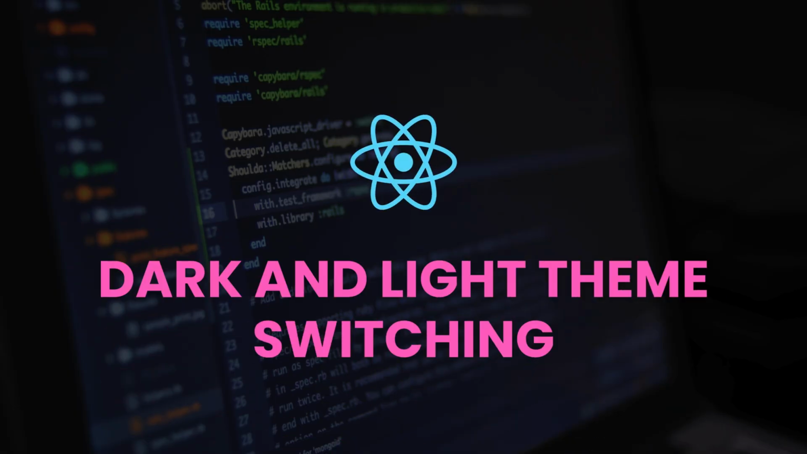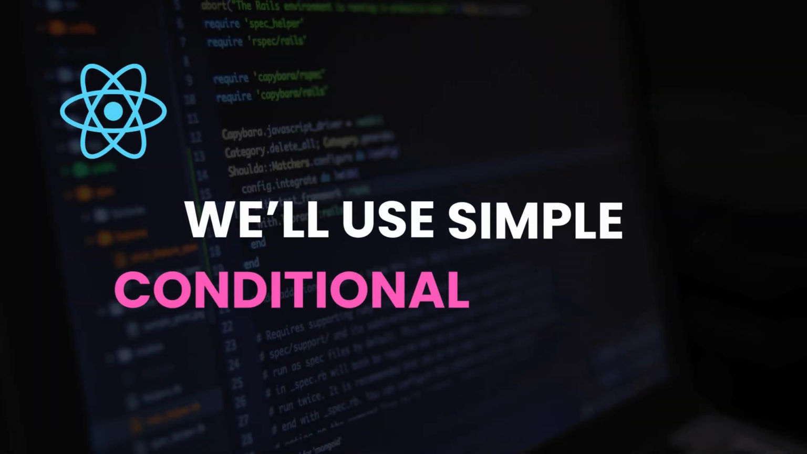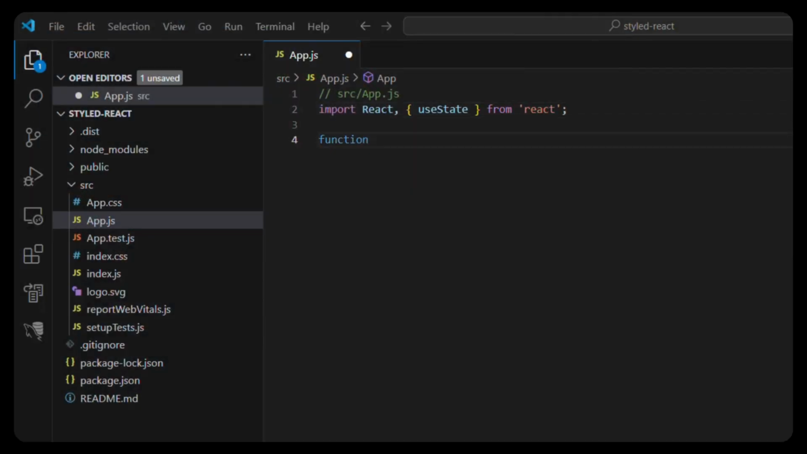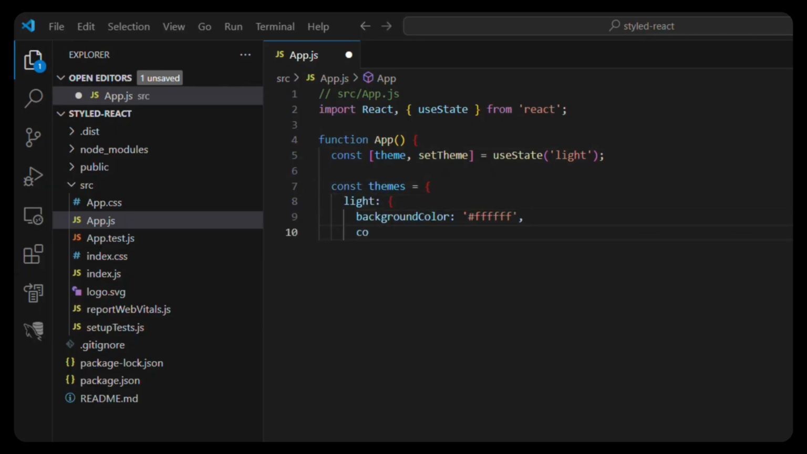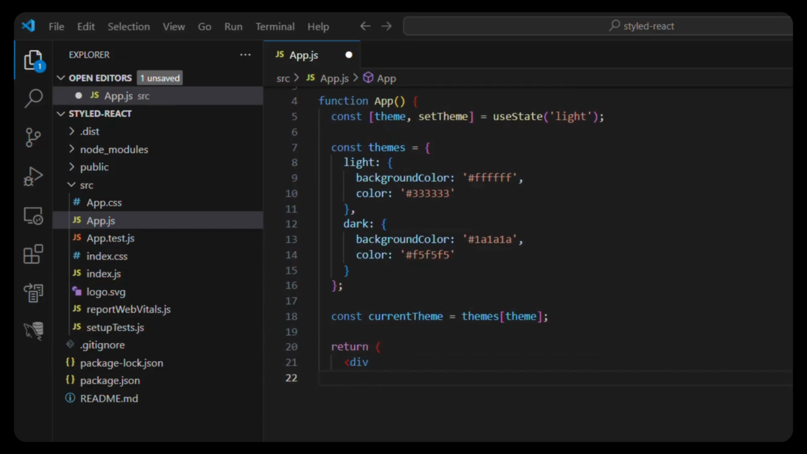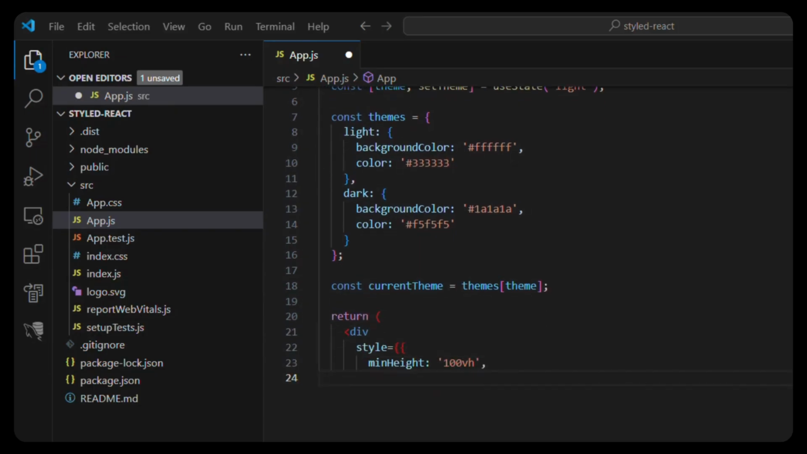Part 2. Dark and light theming. Let's now create a basic theme switcher that toggles between light and dark mode. We'll use simple conditional styling based on a theme state. Import React, useState from React. Function App, const theme, setTheme equals useState light. Const themes equals light: backgroundColor #fff, color #333. Dark: backgroundColor #1a1a1a, color #f5f5f5. Const currentTheme equals themes[theme].